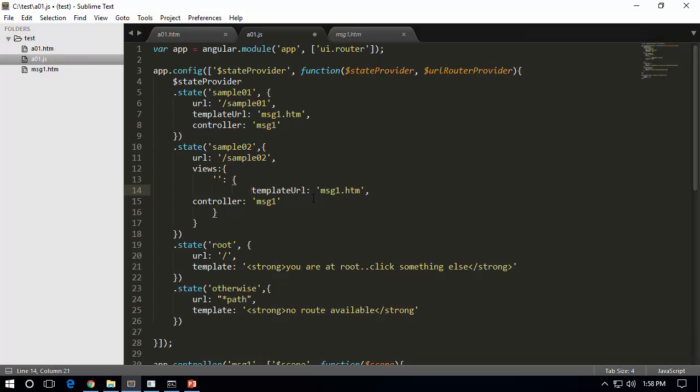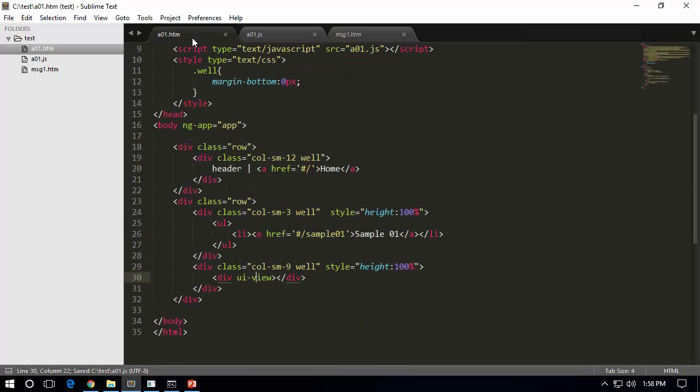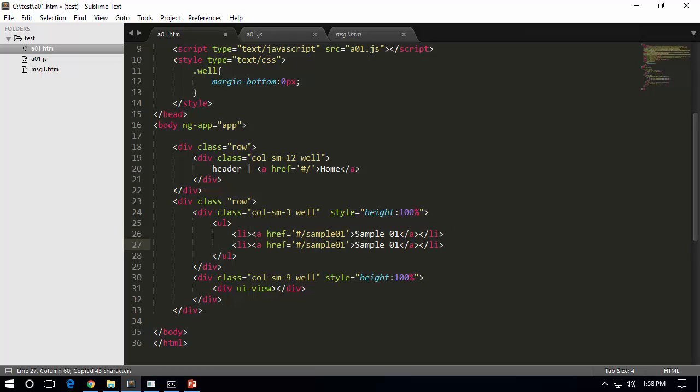In this case, I am going to specify please display the template content available in message 1 and associate with the same controller. So I'm trying to reuse the same existing state sample01 into a new state called sample02. However, I would like to specify the views exclusively using the views section. Once I have everything in place, I have to modify my markup in the main page so that I can include and go to the sample02 page. So that is the sample02 route in general.